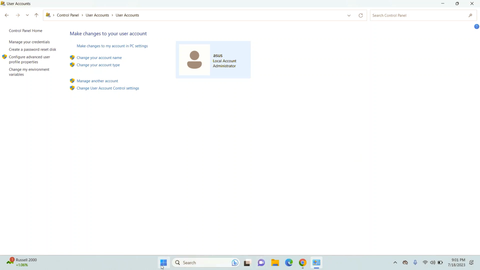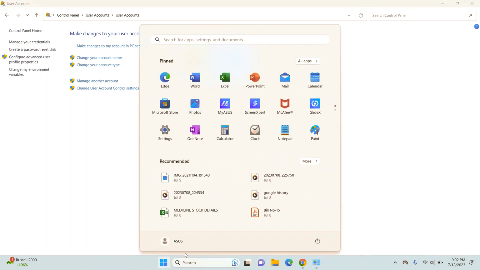Now you can see that by going to your Windows option, and here as you can see, my account name has been changed.